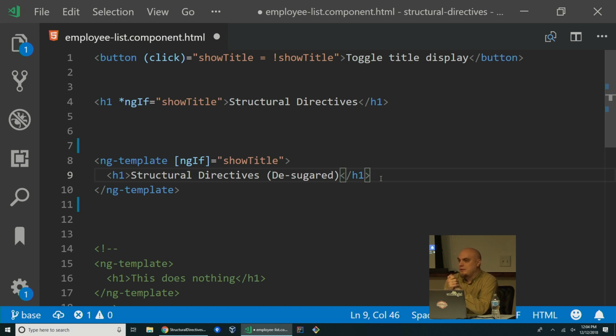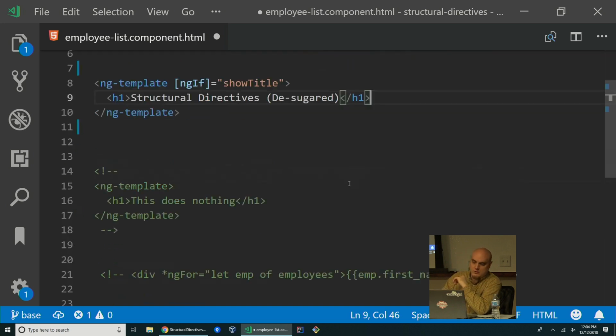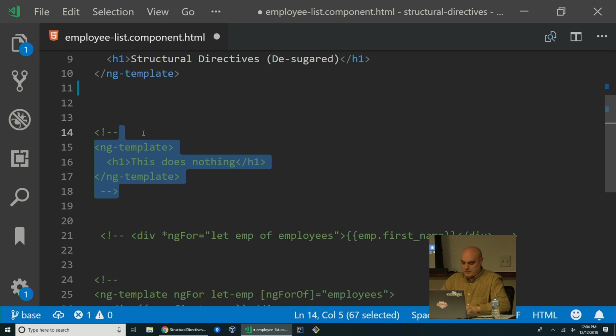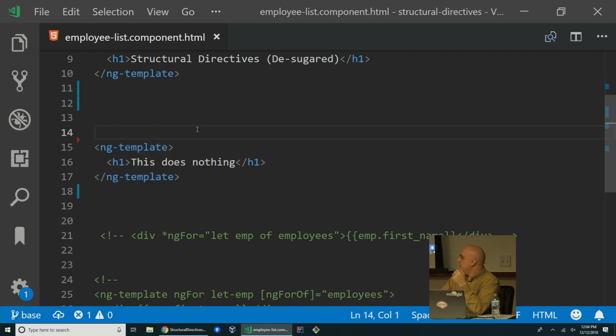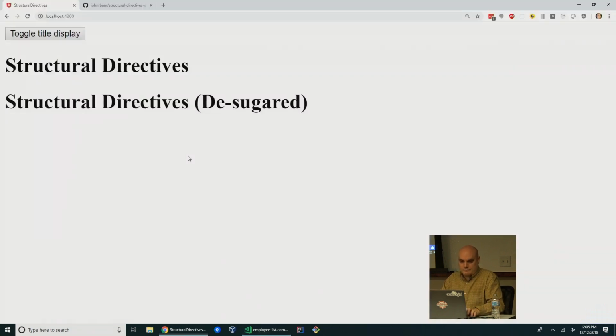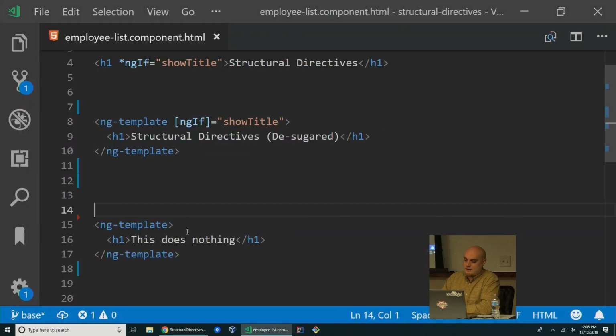Now, an ng-template is just a template that Angular allows you to use inside your directive. It doesn't do anything on its own. To give you a small example of that, I created another one, just a small ng-template with no directives on it that says this does nothing. If I go back, you see that my structural directives, sugared and desugared, are working the exact same way, but the other one doesn't do anything. It doesn't even show up on the screen. That's because we've created a template, but we haven't told Angular what to do with it.